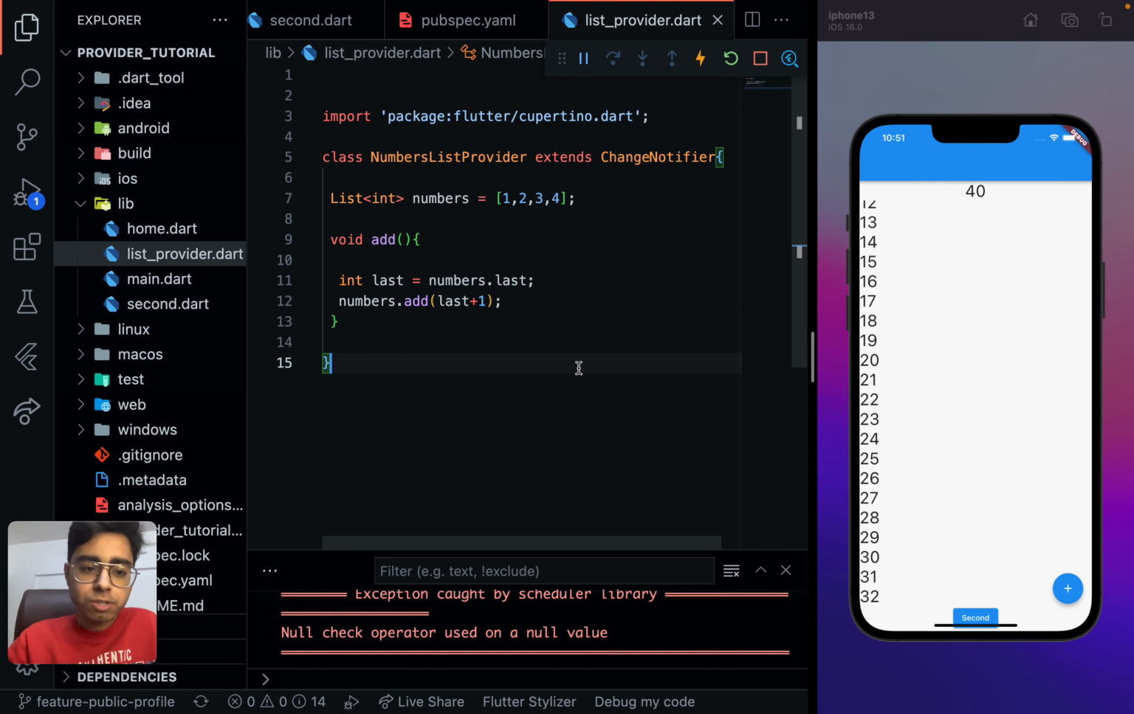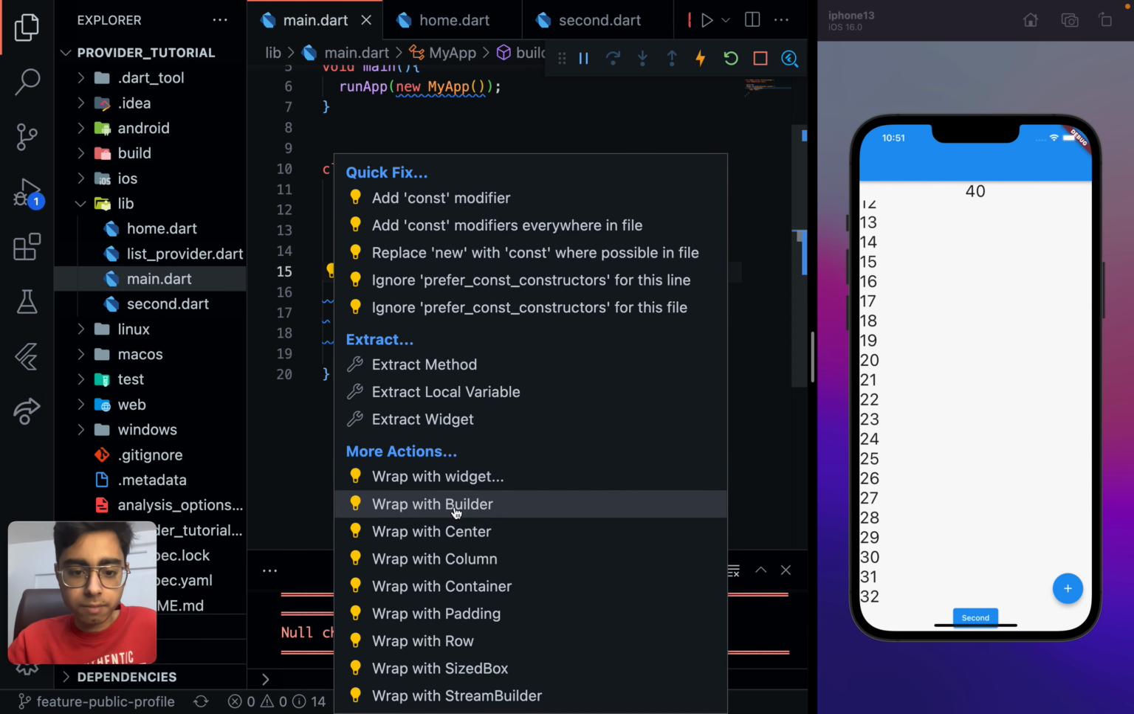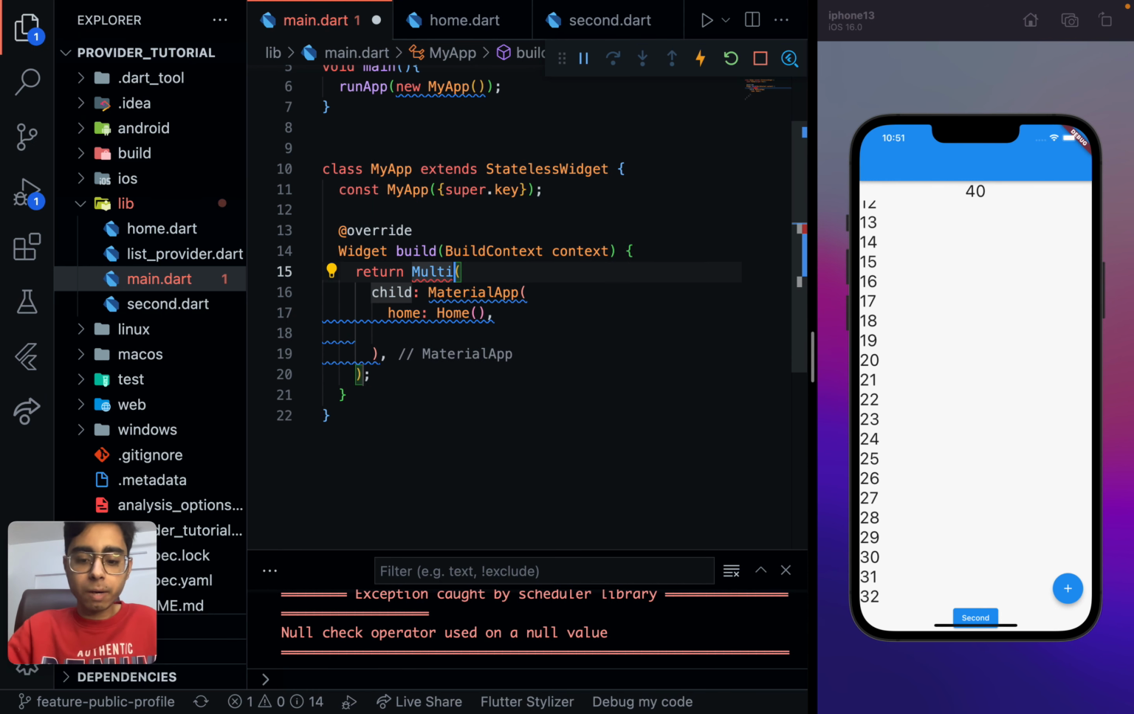So for that, first of all, I need to register this provider in my main.dart, in my material app, right? So I need to wrap this thing with a multi-provider. I'm using multi-provider. You can use a single provider, but I'm using multi-provider so that you can have multiple providers in your material app. Because in a real scenario, obviously you won't have just one provider. You will have multiple providers. So try to follow the same approach. You will never get stuck anywhere, right?